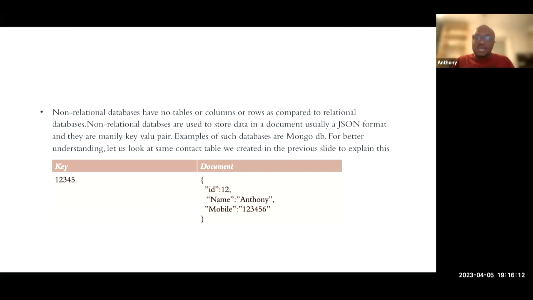So let's say the ID, it depends on where it's coming from the front end. You could give it any ID. It has the name and it has the mobile. Now, the key here on the left-hand side is the unique identifier, actually. So if I try to retrieve this document with 1, 2, 3, 4, 5, I'm going to get this document. If I put the key 1, 2, 3, 4, 5, I will get this document retrieved to me, and I can actually view it.